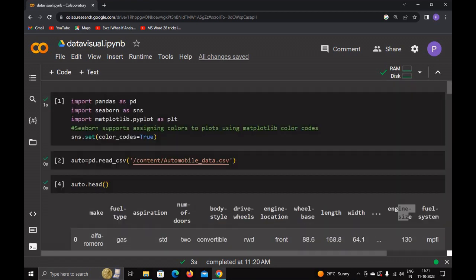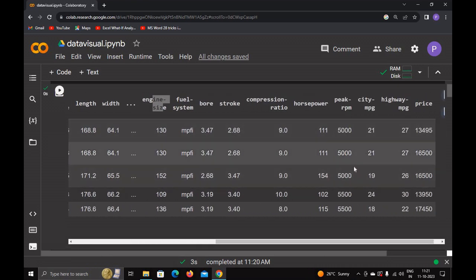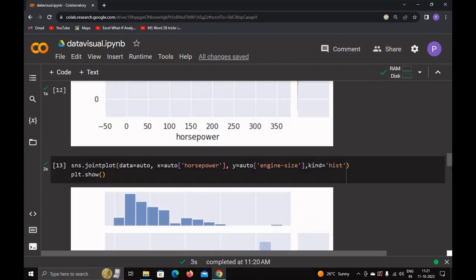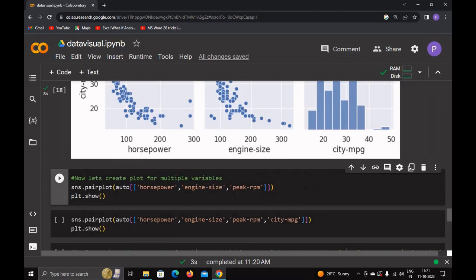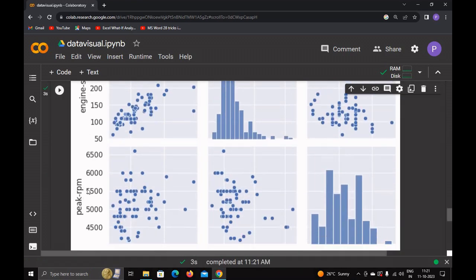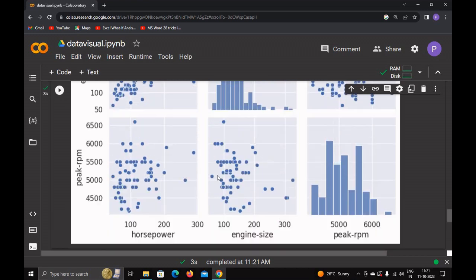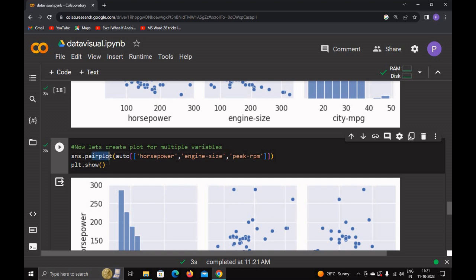Now let me show you the data first. This is my data set, and you can see the column peak RPM. When I run this cell I will again see 9 graphs. You can see horsepower, engine size, and peak RPM, and there are graphs between each pair of the variables that I have provided. So pair plot is used to create a plot for each pair of the variables that I have provided.